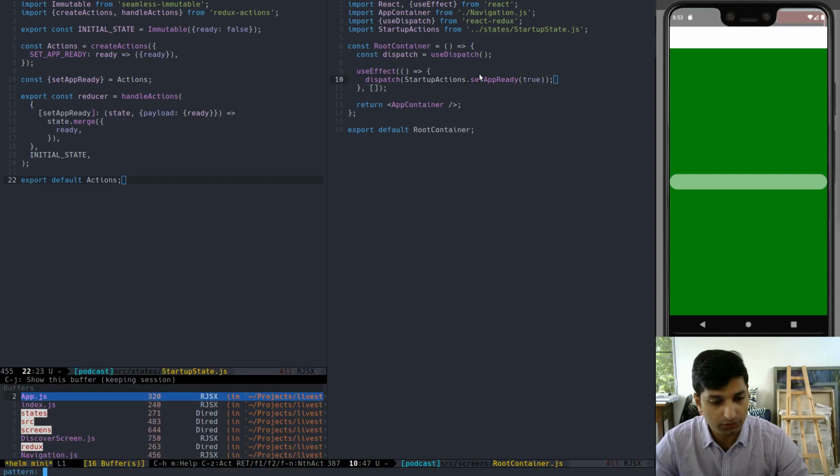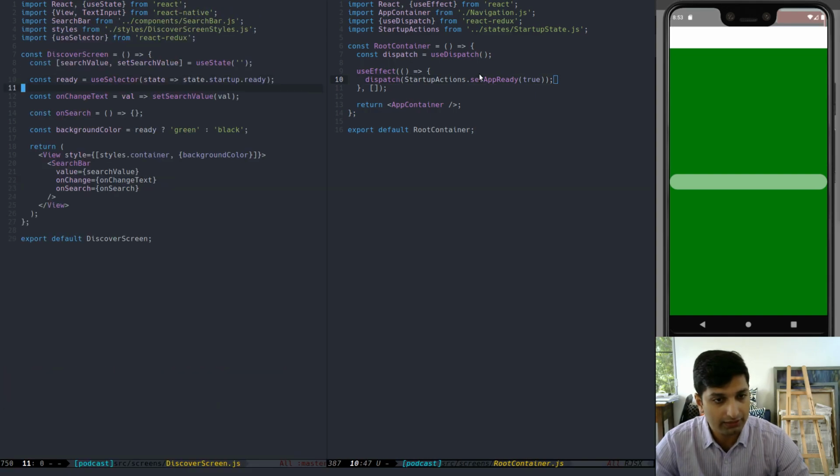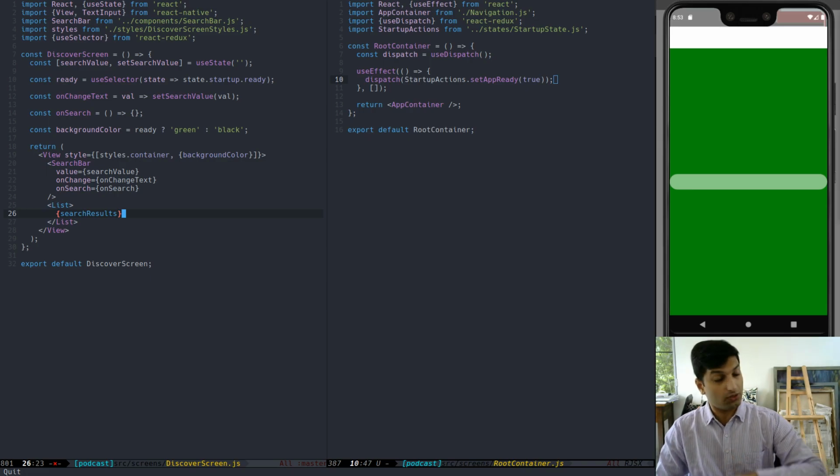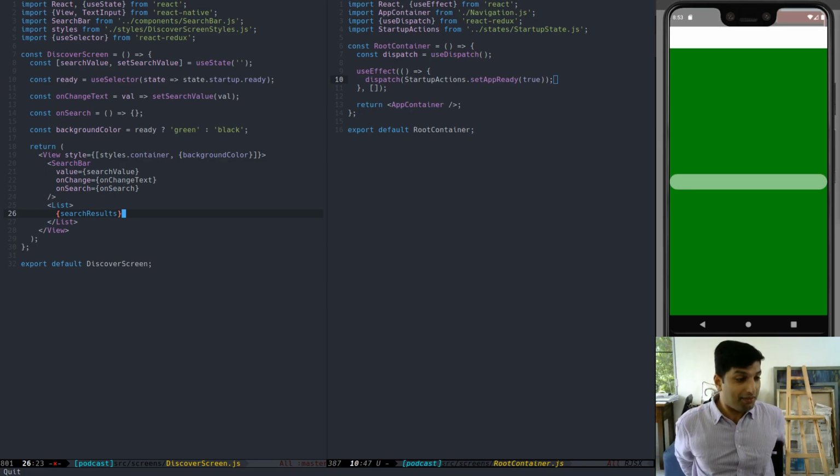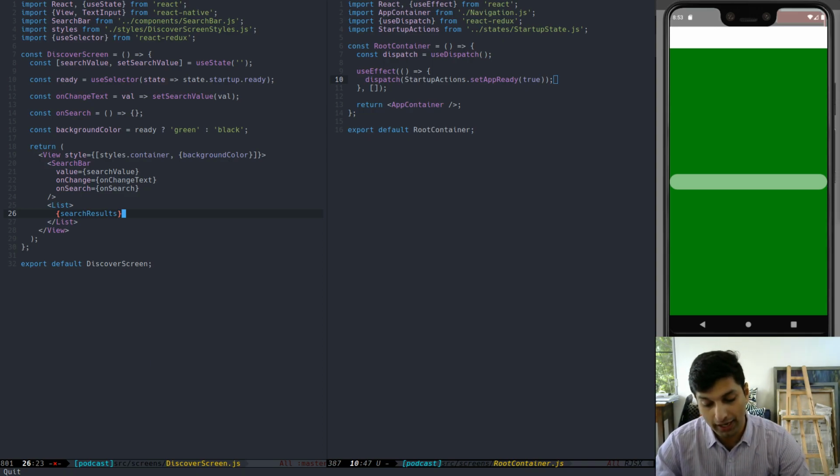Tomorrow, what we'll do is this discover screen, right? We're going to add a list here with the search results, and these search results are going to sit in the Redux store. You're going to do some async fetches to get that data and populate the state. We are also going to handle if somebody cancels the request in the middle of the search. What shall we do? And all of that.